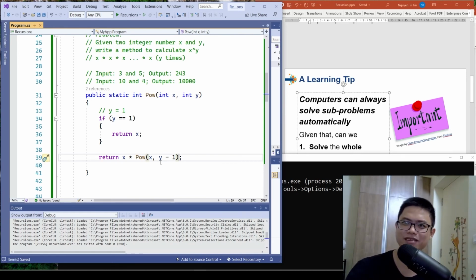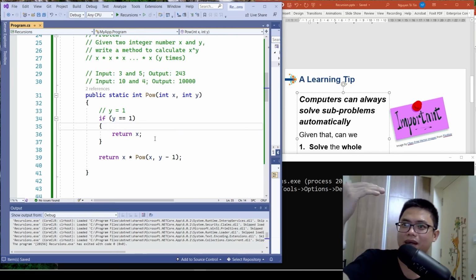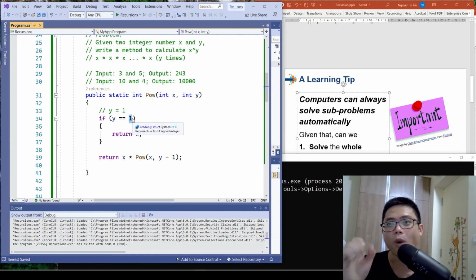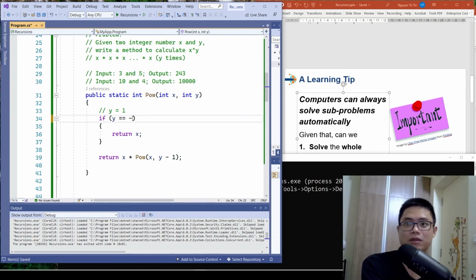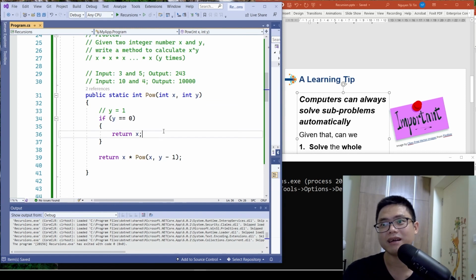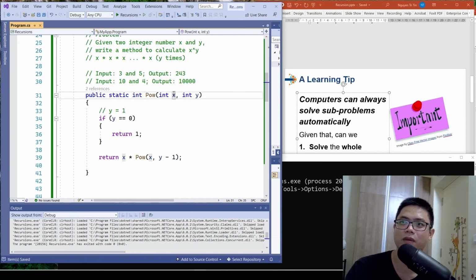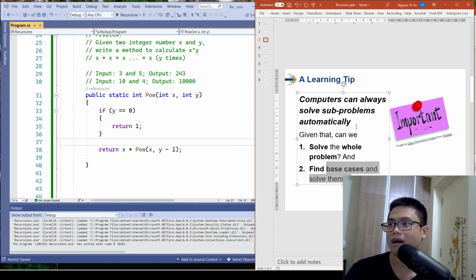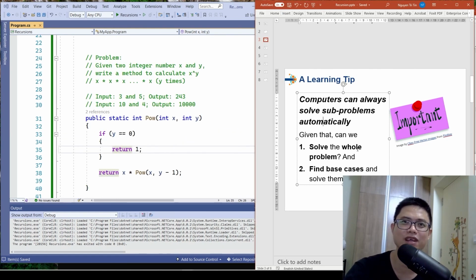In some situations, maybe you don't need the base case of 1. Maybe you can decrease y to y minus 1 and so on, to the point that y equals 1, or even to the point that y equals 0. If y equals 0, it's still fine. Then we return 1 instead, because x to the power of 0 is 1. So this is how we use this technique in order to design our recursion method. I hope you enjoyed the video, and thank you very much.